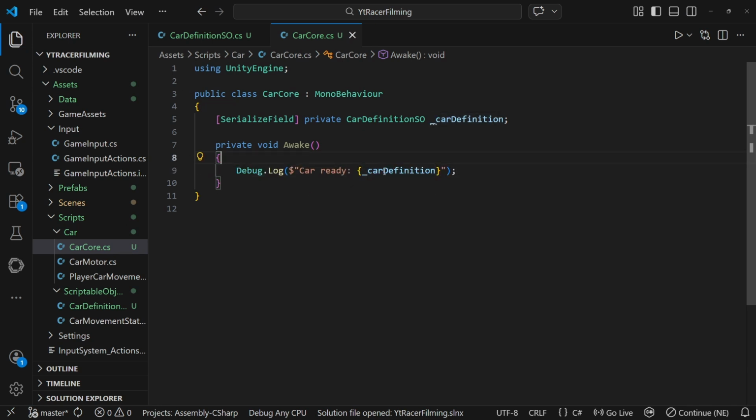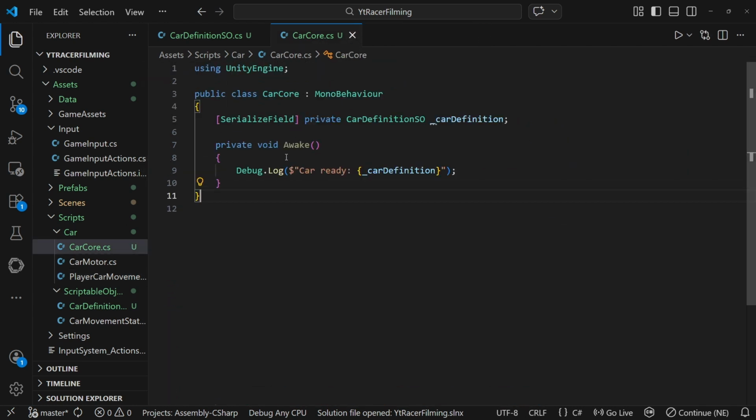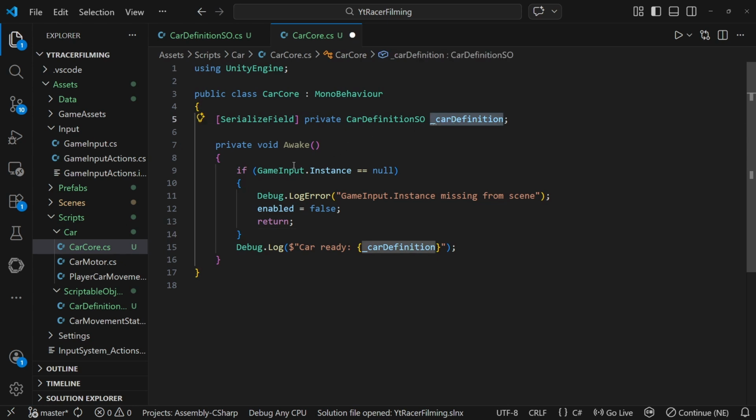Now, as I look at this code, there is one issue with this, and that issue is that we are assuming that this is non-null, and it's probably a good idea to put a bit of null protection inside here. So if we open up the player car movement, I think that already has one in the start here. I'm going to copy this to be a little bit lazy, close that down. Then in the car core up here, get a hold of our car definition. And if that's null, then what we'll do is we'll print that this is missing from the scene and disable the game object, which protects us a little bit.